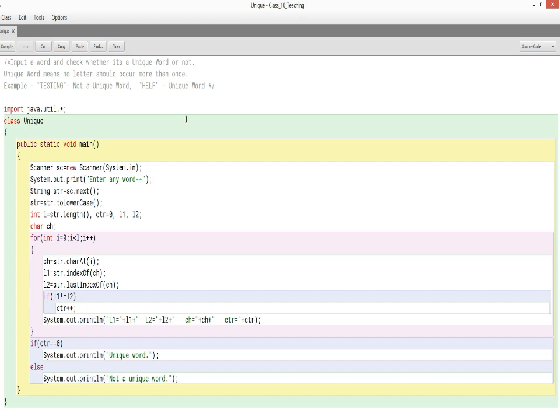I am using next instead of nextLine. As I have told you before, next is used for taking a word without a space, and whatever input is given by the user will be stored in str. Then explicitly I am changing it into lowercase. The whole word will be changed to lowercase. This function we have already learnt in my previous video. The entire thing will be changed into lowercase so that the comparisons will be proper.